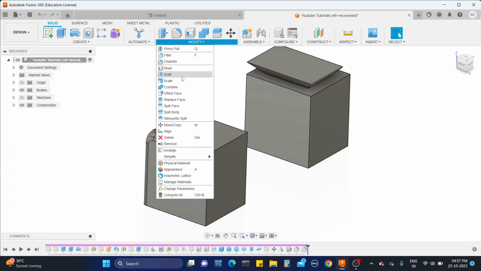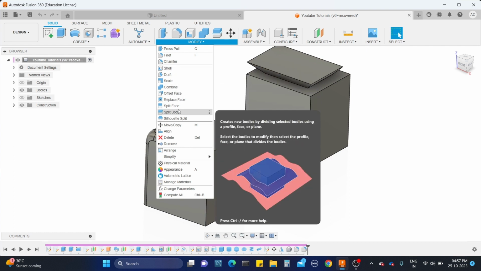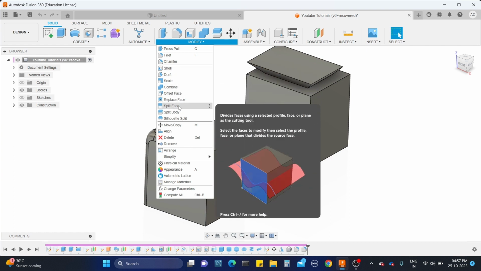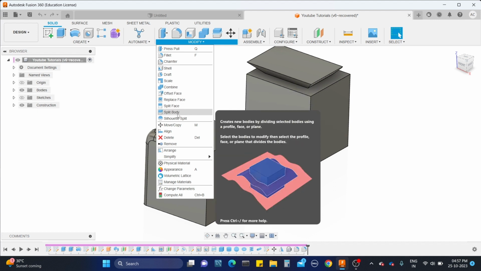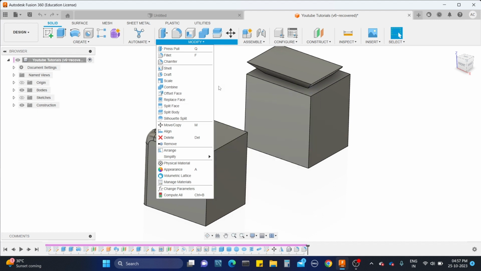Totally how many? 1, 2, 3, 4, 5, 6, 7, 8, 9. Totally 9 tools are there. We're going to complete these 9 tools in this video itself. So without skipping, watch the video until the end for a better understanding of how to work with these modifying tools in Fusion 360.